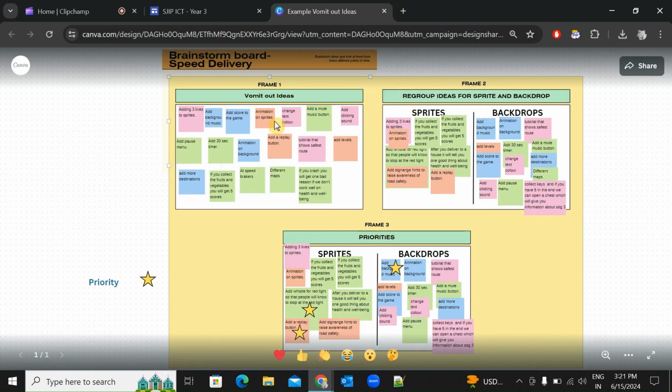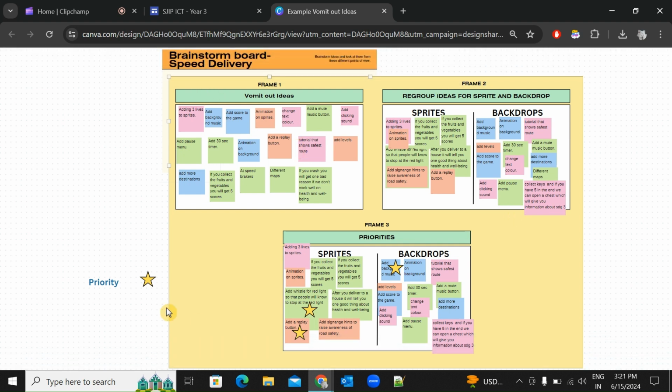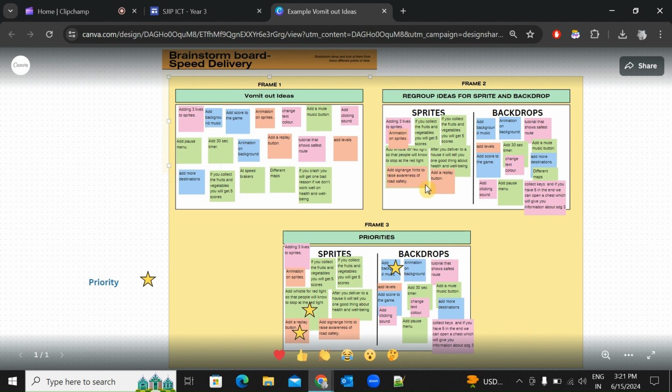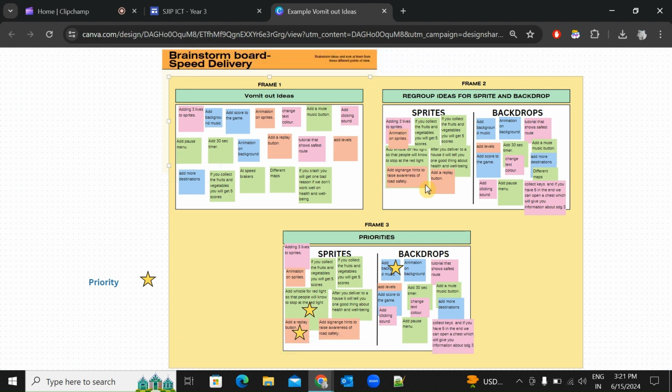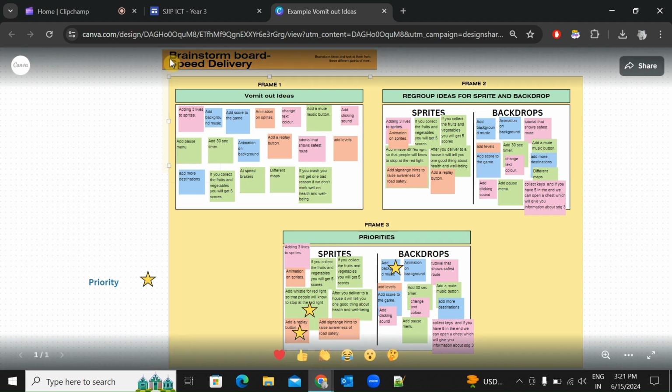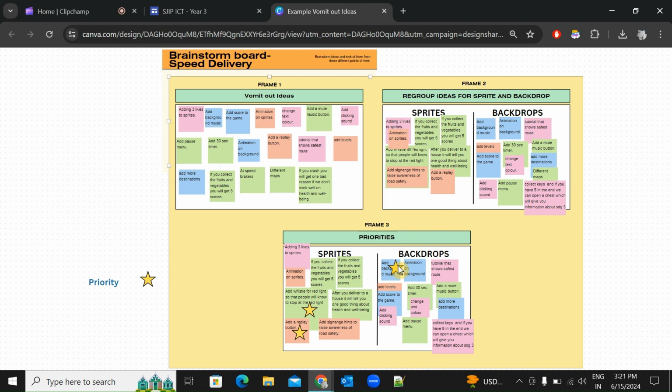Now, this is an example of a brainstorm board for a different game called Speed Delivery. But remember, some of the ideas you can take and some you can't. This game is actually a package delivery game. And this is the name of the game, or the game title that we come up with. There are 3 frames that you need to do in order to come up with the ideas.